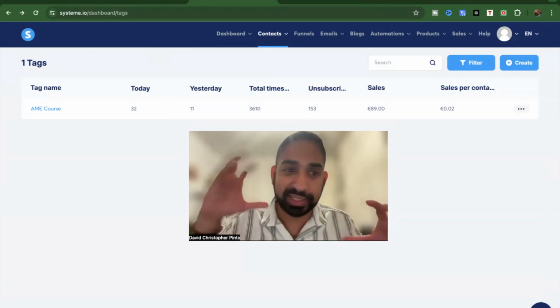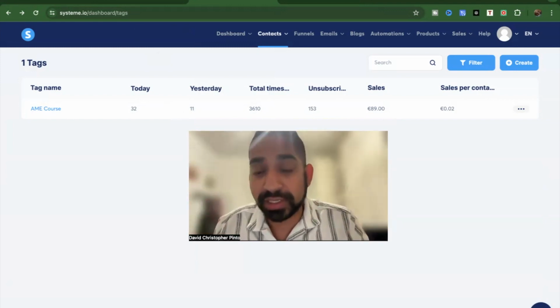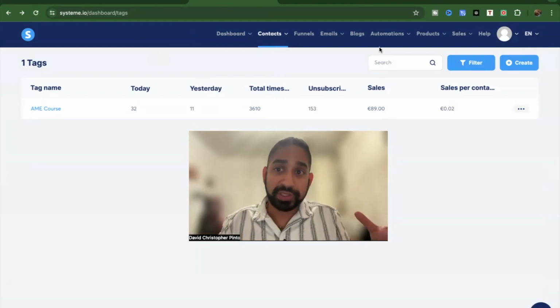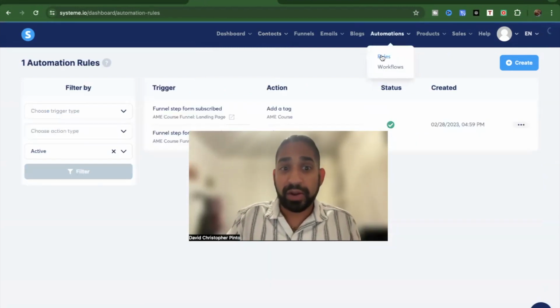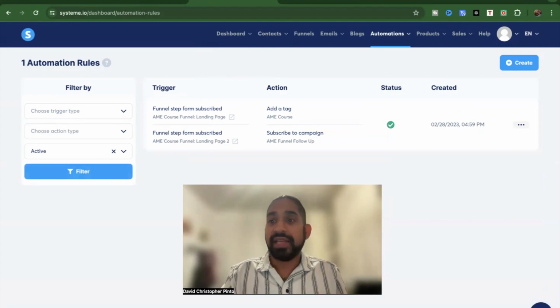So one is categorizing, right? You're having these lists and they're doing a specific purpose. Let's hop on to the next thing. The next thing would be automating these lists. So that's what personally I do right here with Systeme.io and the rules. So when you go into the rules, you can automate them and create a rule.